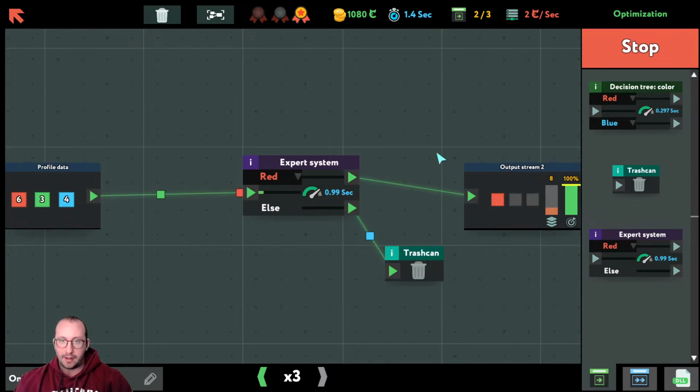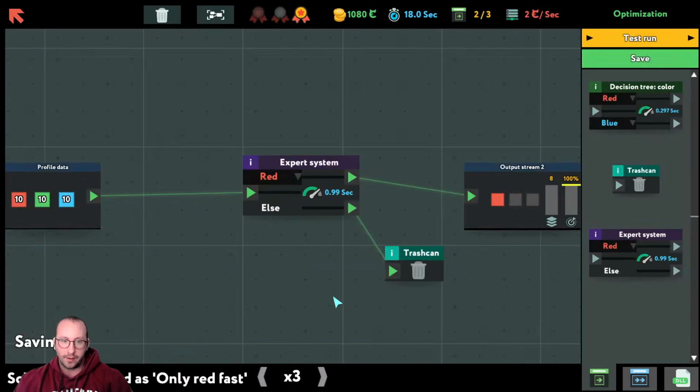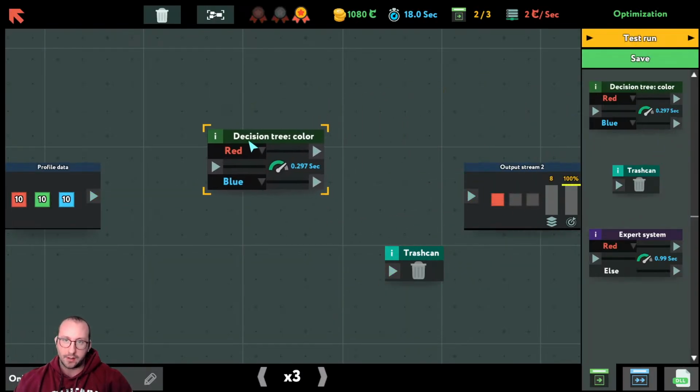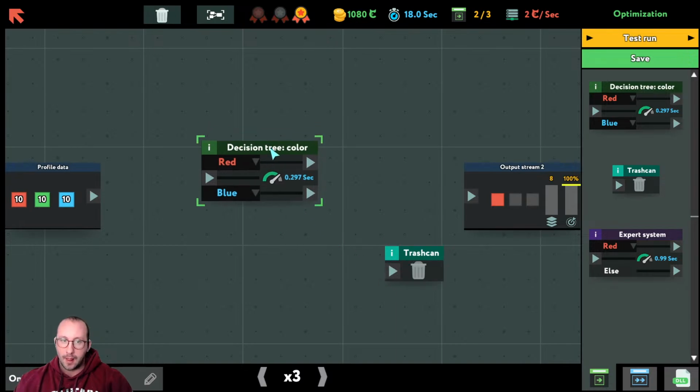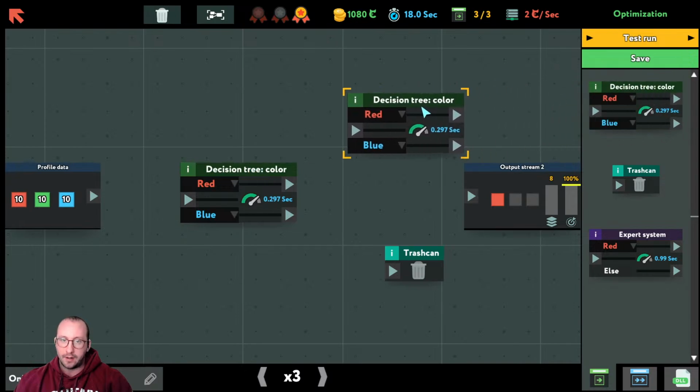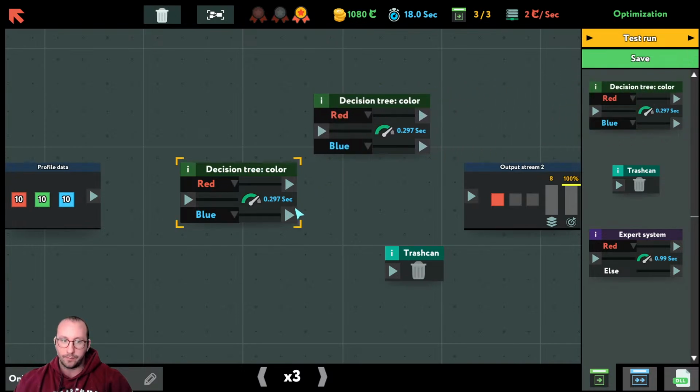Because there's too many. Yeah, we're already down to bronze. We failed, because this expert system is too slow. We need a decision tree. And then we need another decision tree. So we're going to do 2 decision trees.